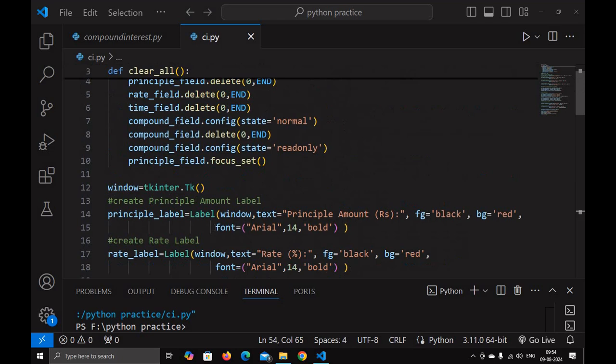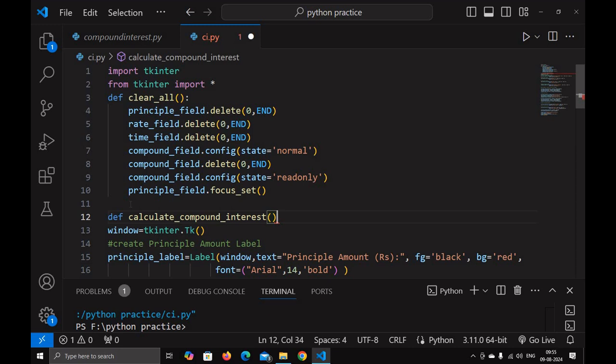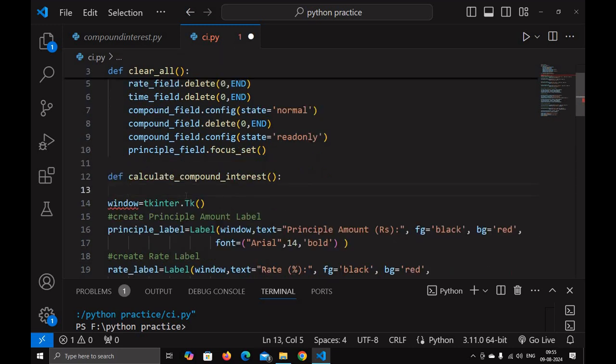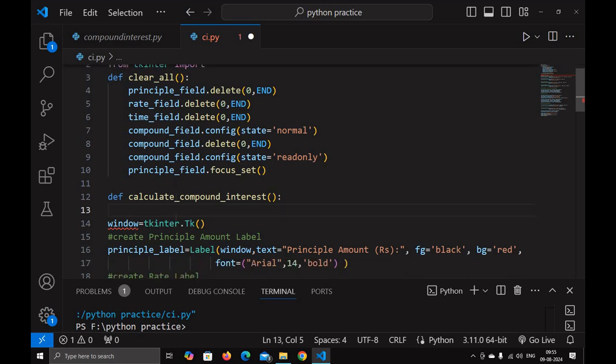Now we will define another function, calculate compound interest. So define calculate compound interest function. Okay, so what we will do for this function, first of all we will get the contents from the entry box.